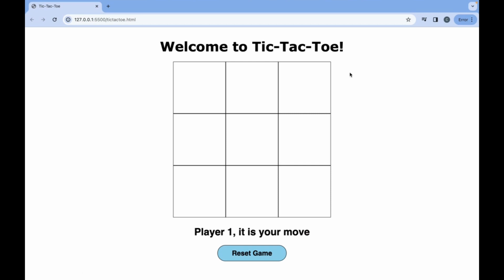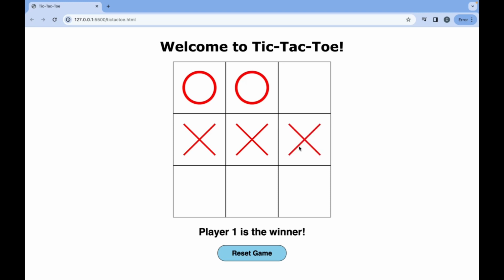So here it'll begin by saying welcome to tic-tac-toe, and player 1, it is your move. So player 1 will be the X, and they can place it anywhere in this 3x3 grid, just like normal tic-tac-toe. So for example, if I go for the middle, it'll place an X there, and it'll say player 2, it's your move. And we can continue on with the game, and let's say player 1 wins, it'll automatically say player 1 is the winner.